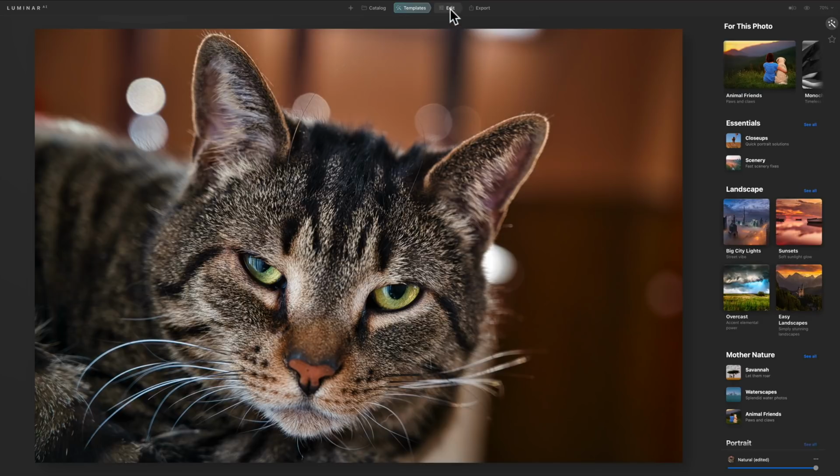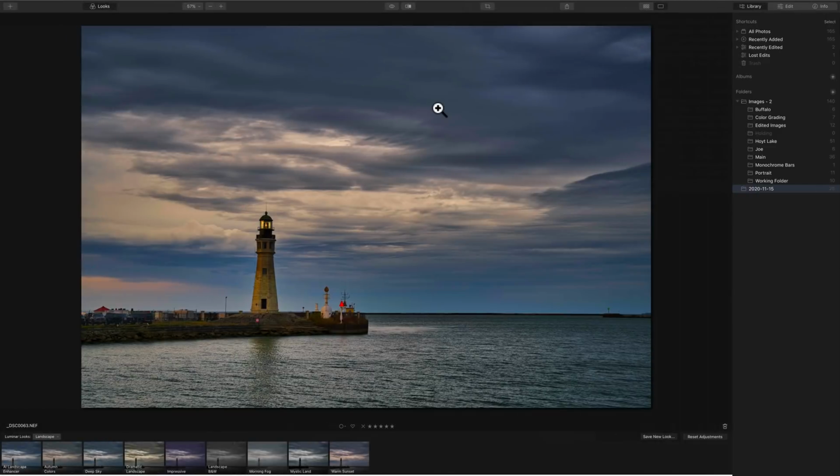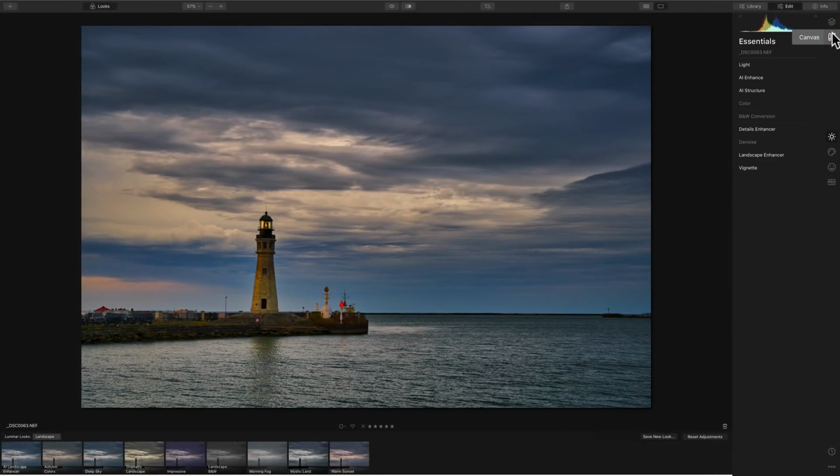All right, let's go over to the edit panel. And this is where there's kind of a lot of differences involved. We'll go to edit over here. First of all, like tools in general, you have a crop tool, right? And in Luminar 4, the crop tool is available up here at the top.